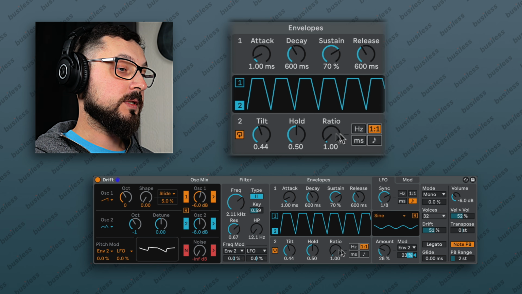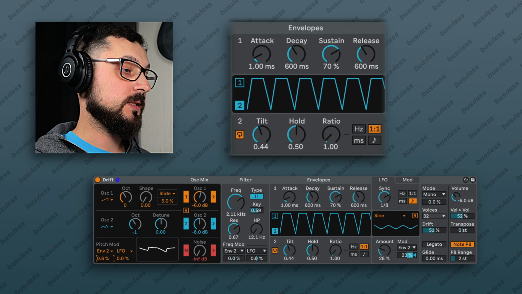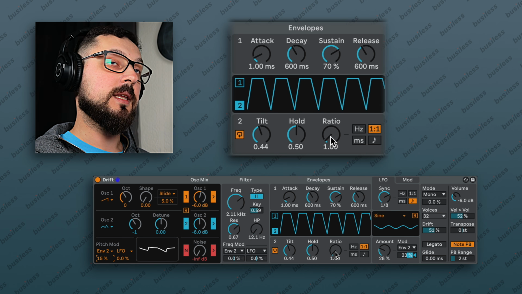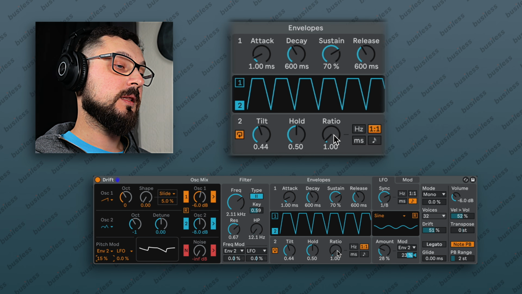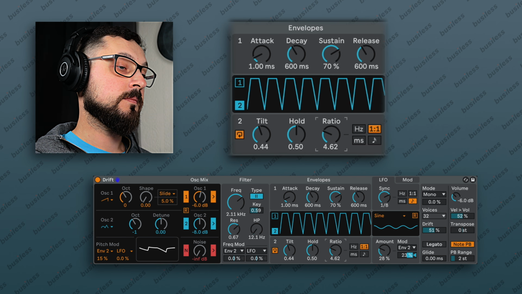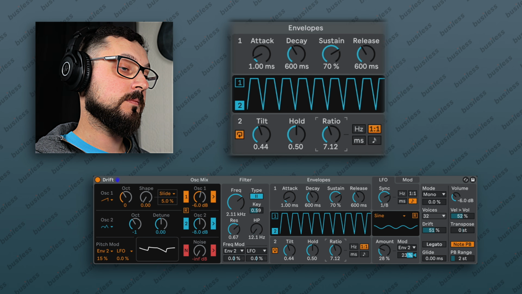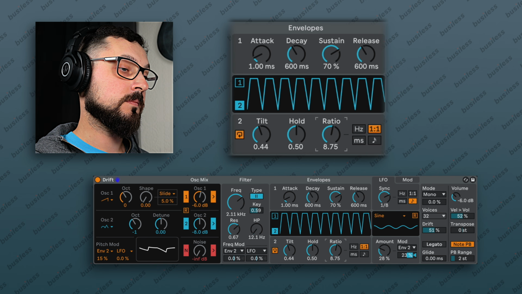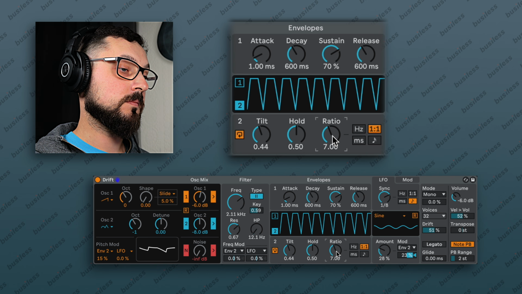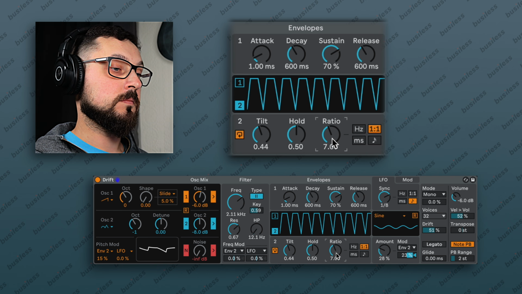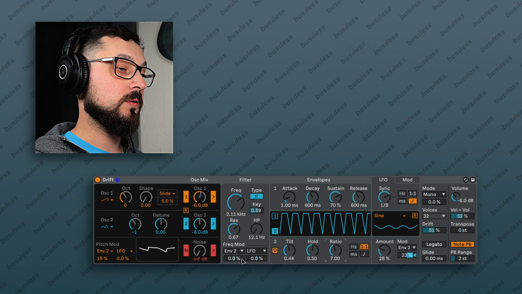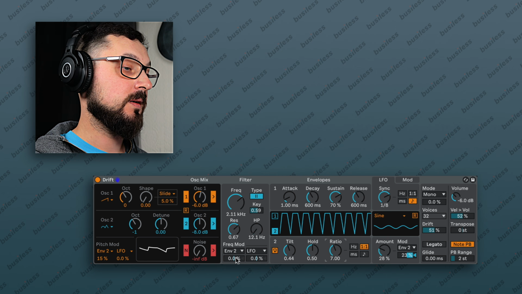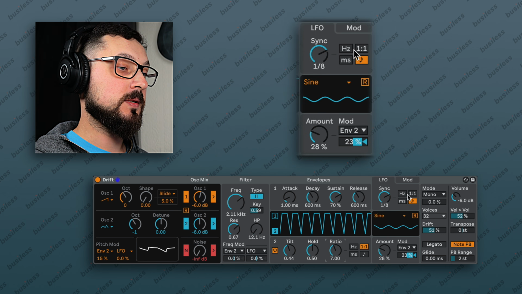But the very interesting thing is that cycling envelope time mode. So if we would, let's say, assign the envelope 2 to a pitch modulation, let's add a little bit like 15%. And if we play with the ratio slider, let's listen to it now. Pretty cool. We can also do that with a filter, but let's use an LFO to do that.